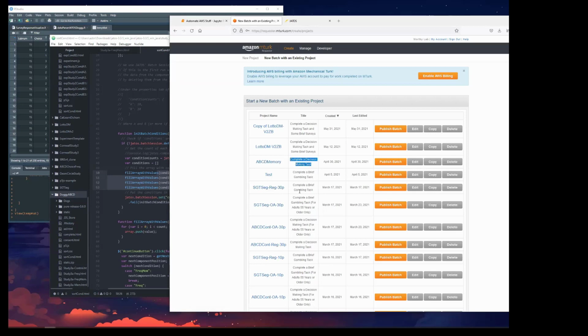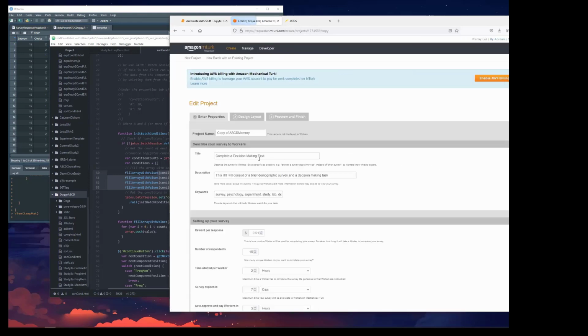Participants would be shown something like this: complete decision-making task, or whatever you want to name it. So we would copy this. We could leave it as that. Just brief descriptions, some keywords so people can find it.